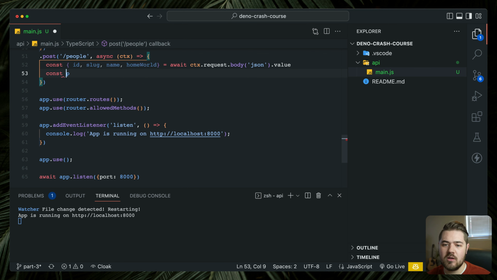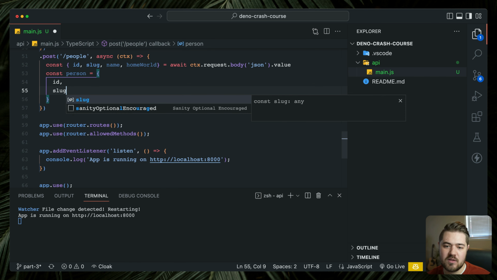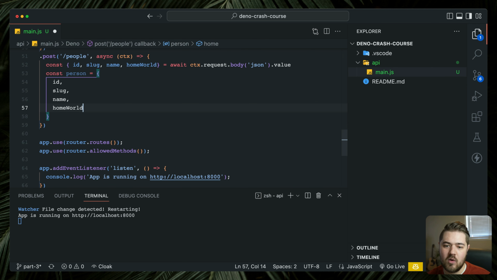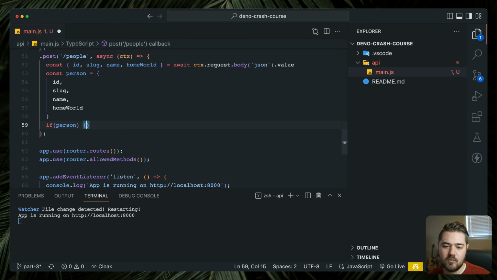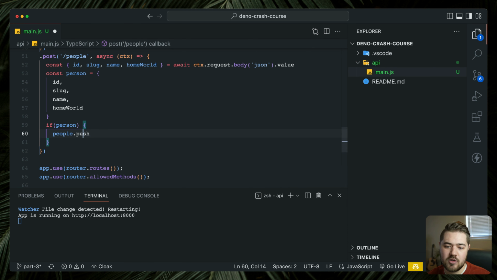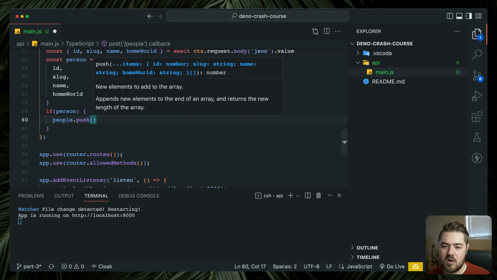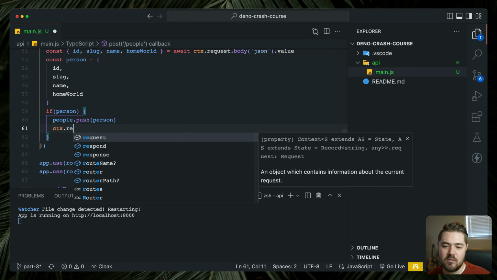Okay, so we're going to do const person equals, this is an object of the ID, the slug, the name, and the homeworld. Right? So everything that's being destructured from the request. Perfect, const person. So if person, we are going to do people.push. So we're pushing this person that's coming in to our array, push person. And then we're just going to respond.